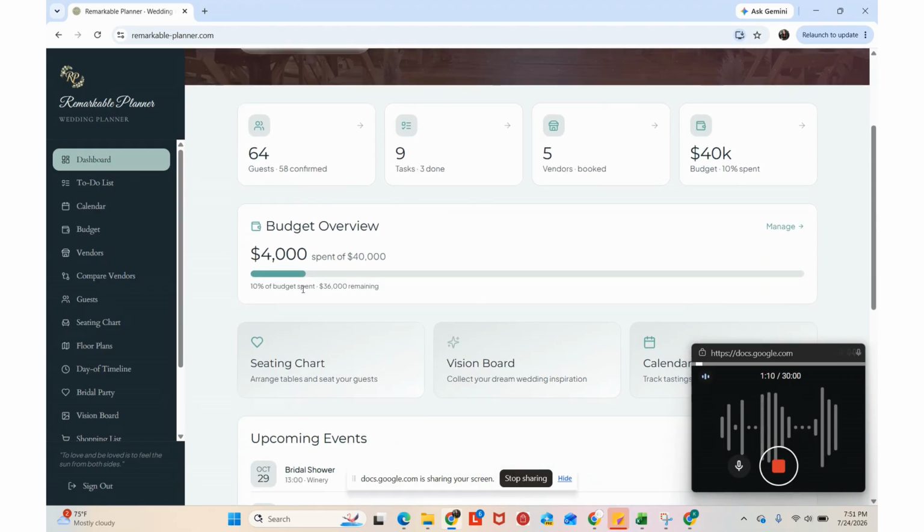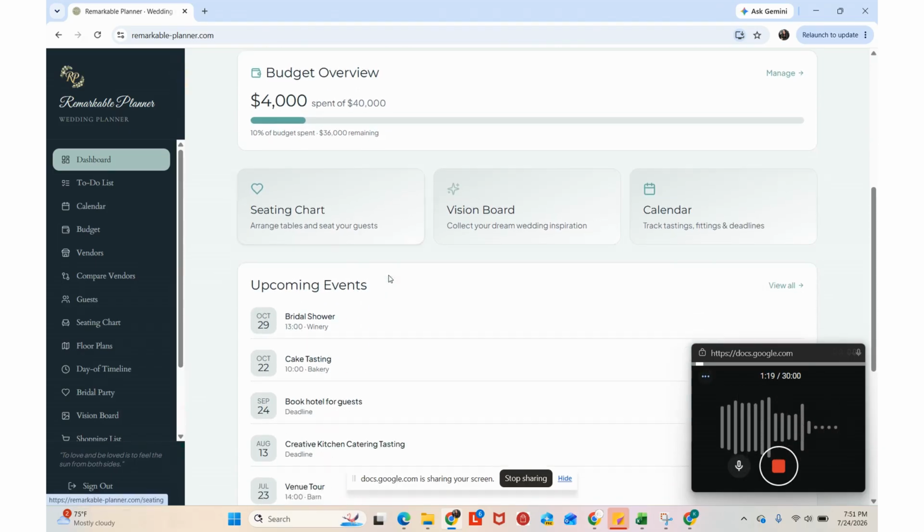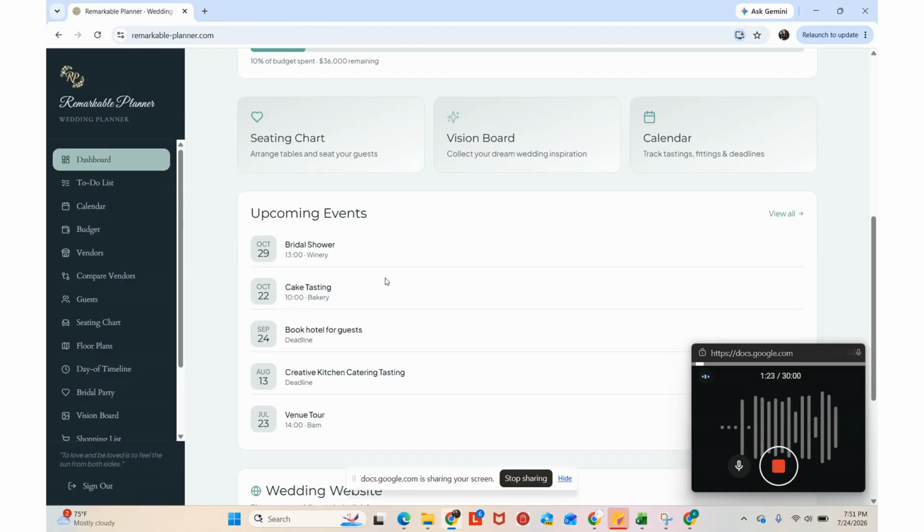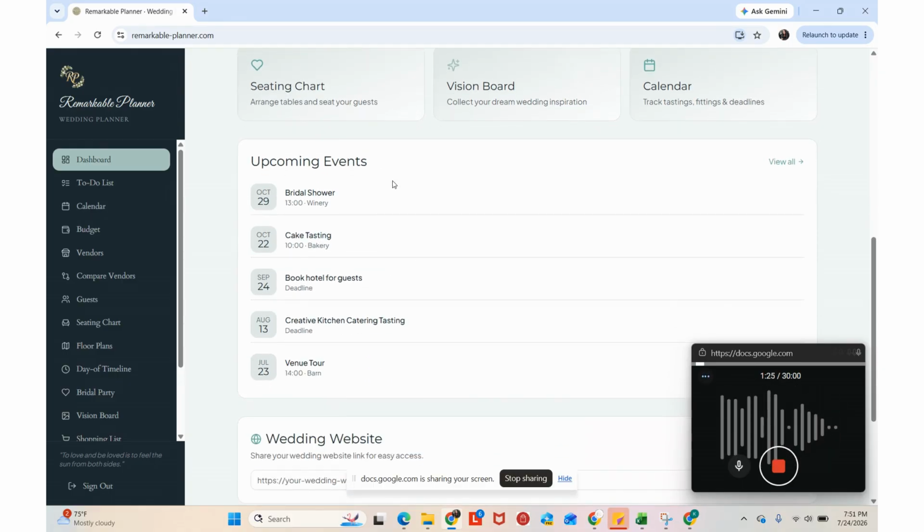It gives you an overall budget overview. And if you would like to work on the budget, you can click manage, or you can click up here where it takes you to the budget tab as well. It can also take you to seating chart, vision board, and calendar, just a few of the other features. It also shows the upcoming events that you have.